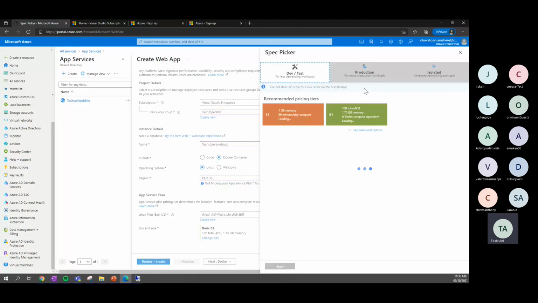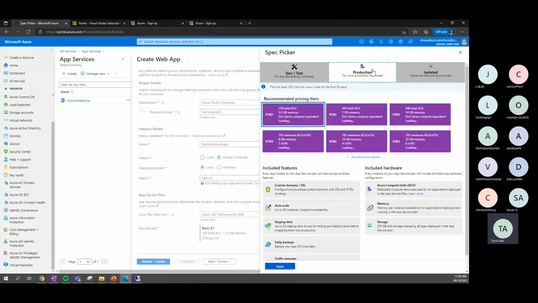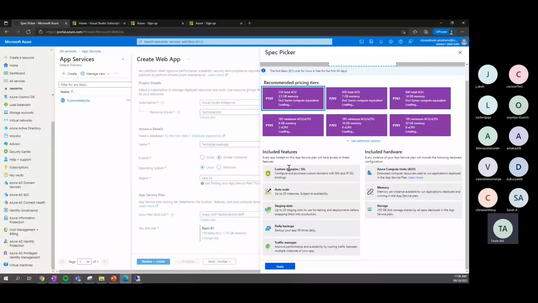You can see that of production. The production, we have the premium 1 version 2, premium 2 version 2, premium 3 version 3. Now you can see all of the features. For instance, this P1 V2 will get custom domain. We have auto scale up to 20 instances that is available to us. We have a staging slot. We are going to talk about that. We have daily backup that is available. We have traffic manager besides the hardware that is included.